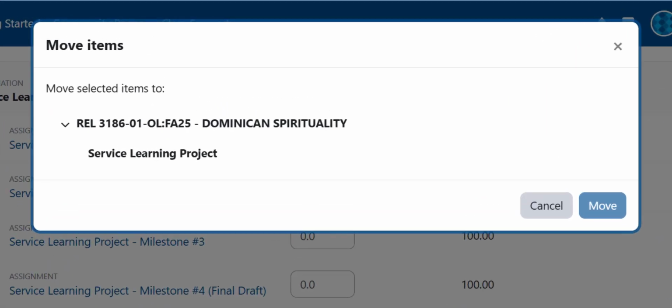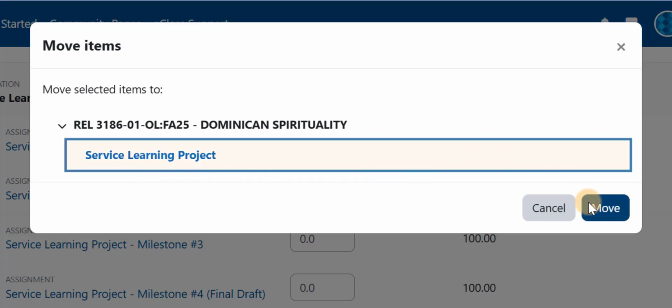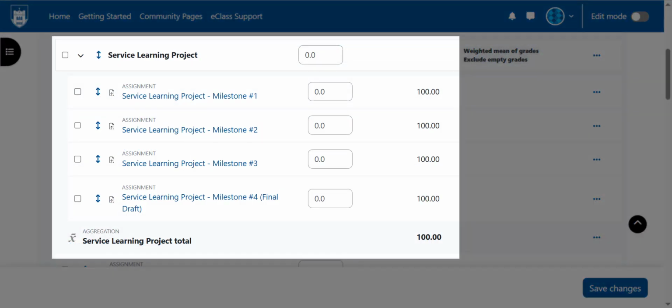In the pop-up that appears, you will have the option to move the selected items to a particular category in the Gradebook Setup. For this, I'll go ahead and choose the Service Learning Project category, and then hit Move. Afterwards, you will find all grade items moved and nested within the grade category.